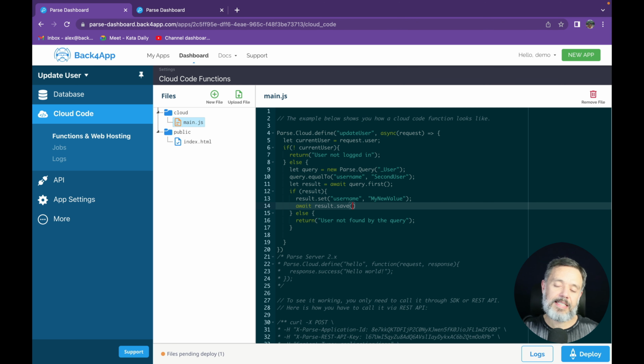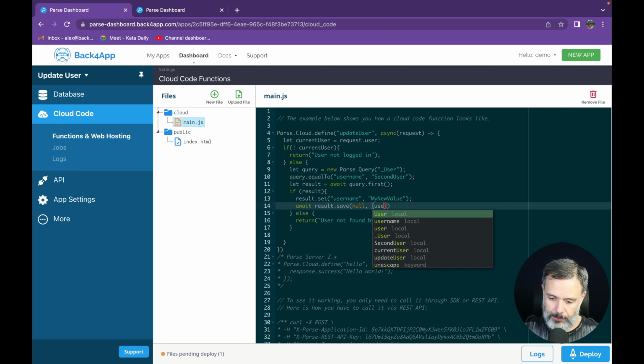result.save. And for the save method, I'll have to pass two different values. The first one is null because it will be the resulting function of this save method. And the second one is the really important one. You have to tell the Cloud Code to use the master key. So it will allow you to save a user's data in another user, which is not on by default. So if you don't pass this parameter, your Cloud Code will not work. We'll do that by typing useMasterKey and set it to true.